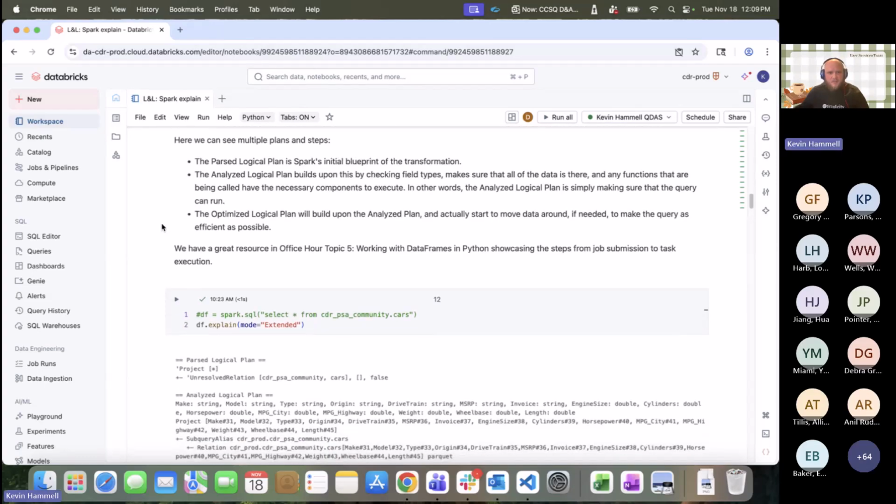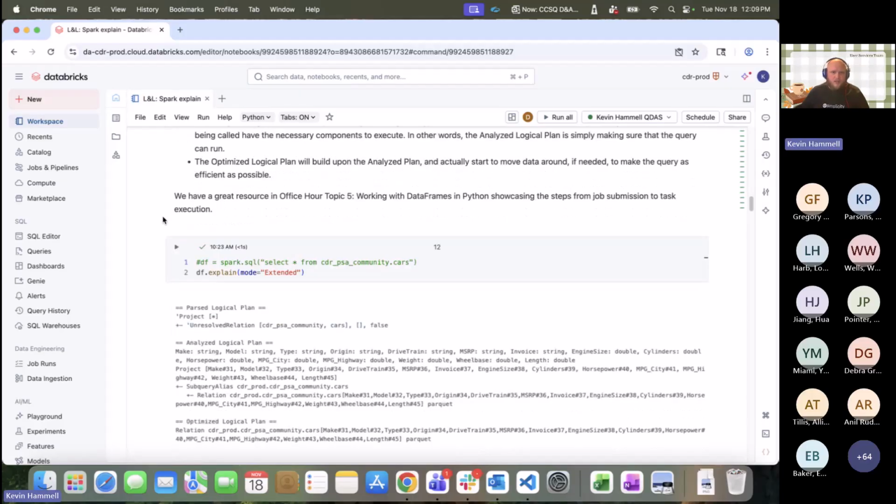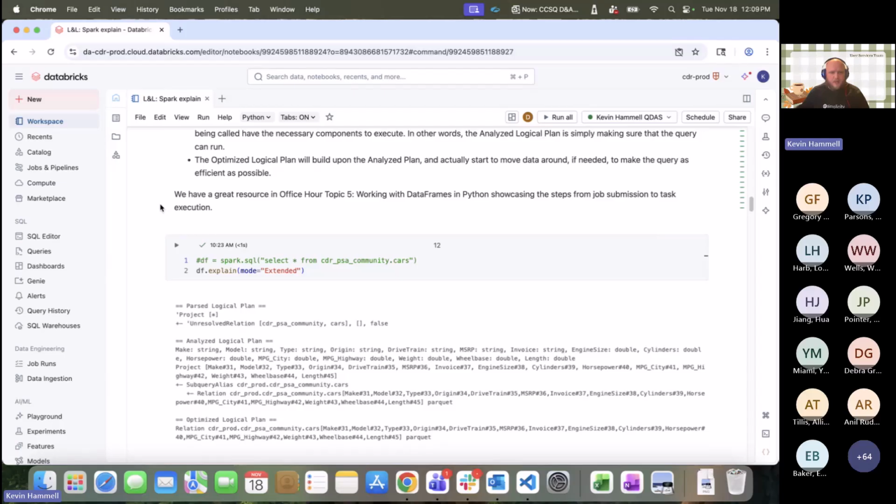So the analyzed logical plan just makes sure that everything you're trying to do can happen when Spark actually tries to execute it. Then the optimized logical plan builds upon this analyzed logical plan and actually starts moving data around if needed. The optimized logical plan is ultimately what Spark tries to execute when it comes to actually executing your code. For additional information, we have a great resource in the office hour topic 5, working with data frames in Python, that showcases a great table of what happens step by step from job submission to task execution.